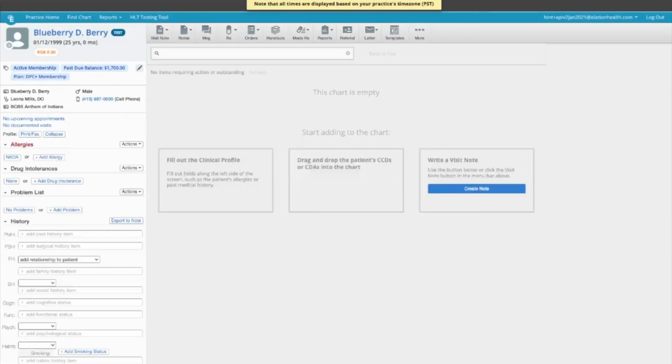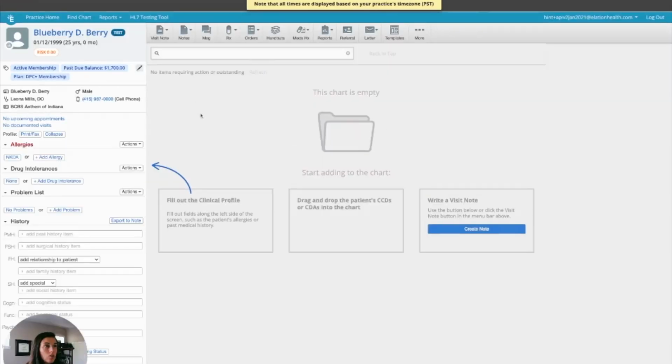Next, I want to show you some other tags that are really useful. So I've got a new patient here that says active membership. Here they have a past due balance of $1,700. Here's the plan that they're on. You can see these are different tags. I think the past due balance is really helpful. You can remember to talk to the patient about that as they're in the office with you.